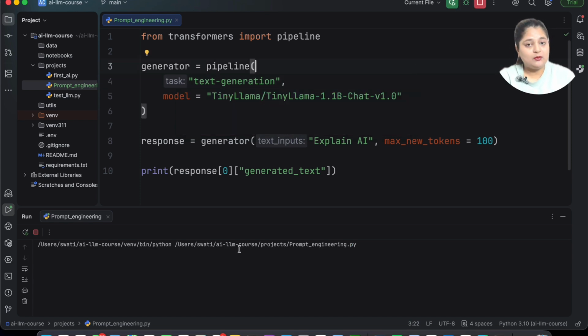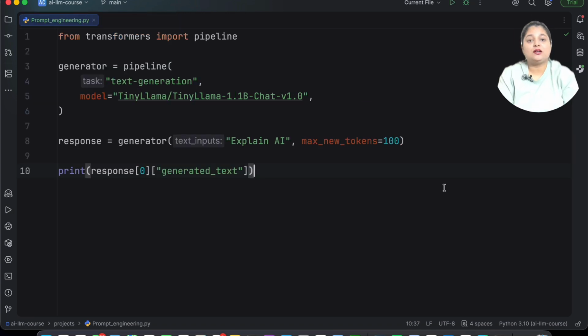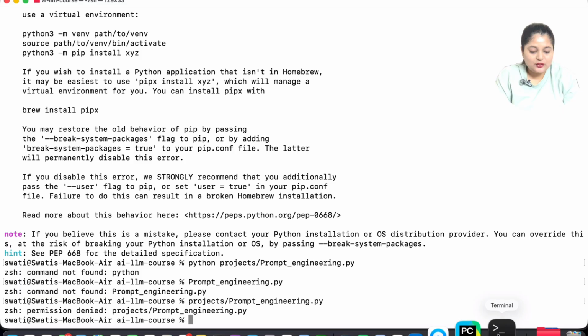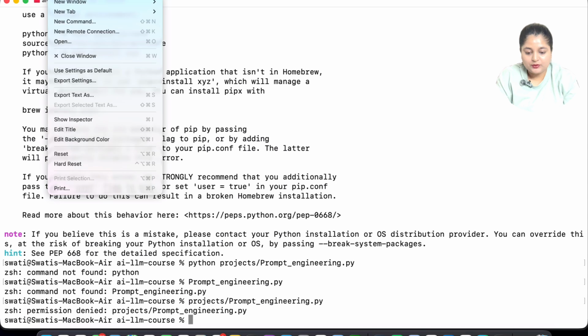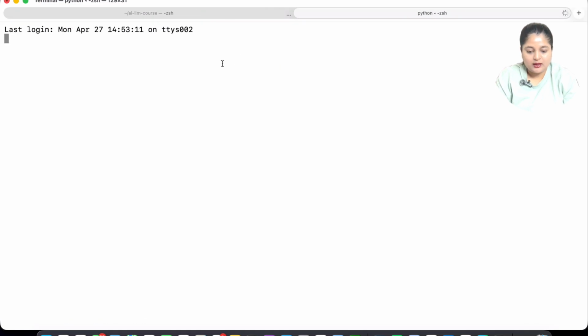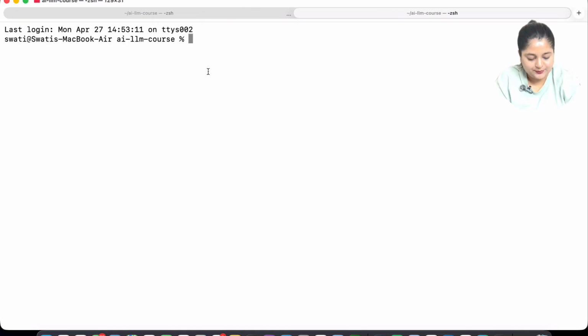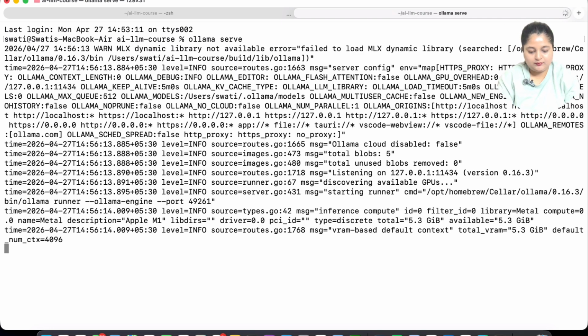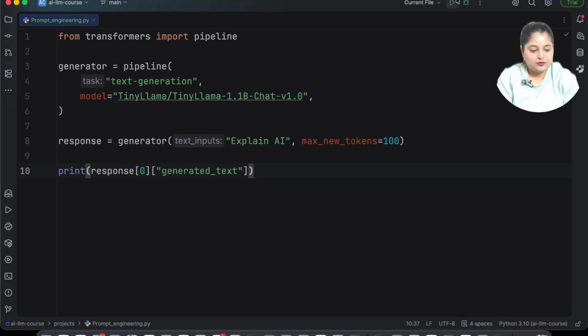As this is a tiny model, the response might take some time, so you need to wait for it, okay? Before running the code, you should start the Ollama server, then only you will get the output. So let's do that. For that, you need to go to the terminal, open a new terminal, and then start the server. Once the server starts, go back to your code and run it.